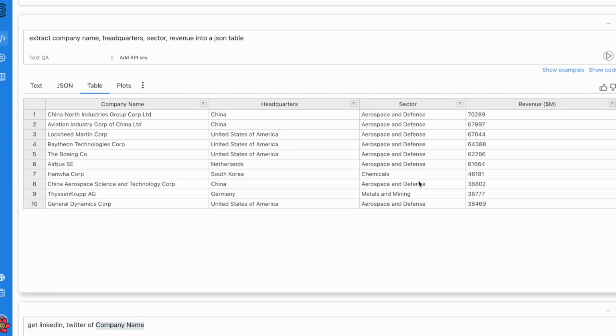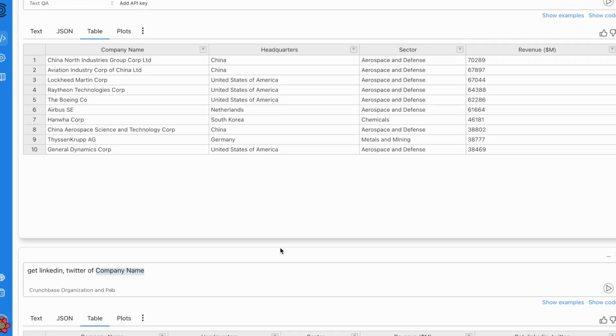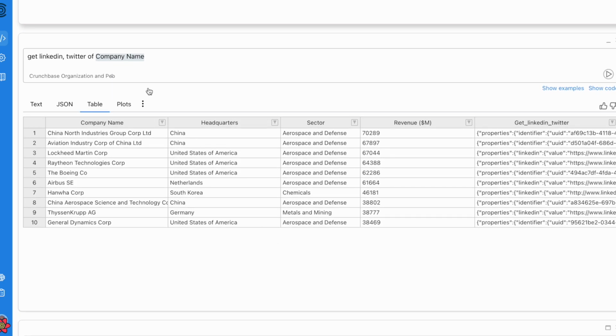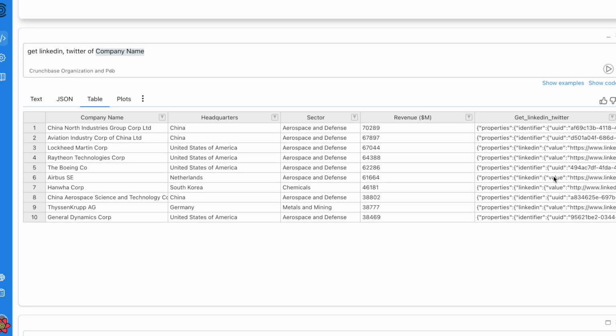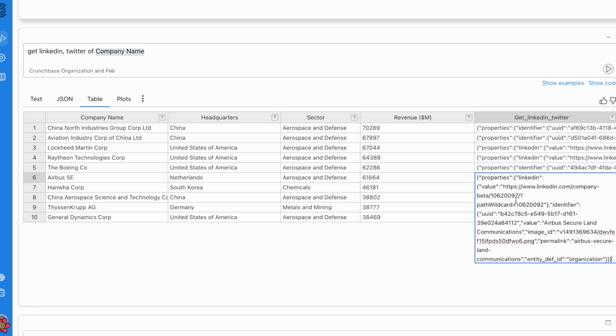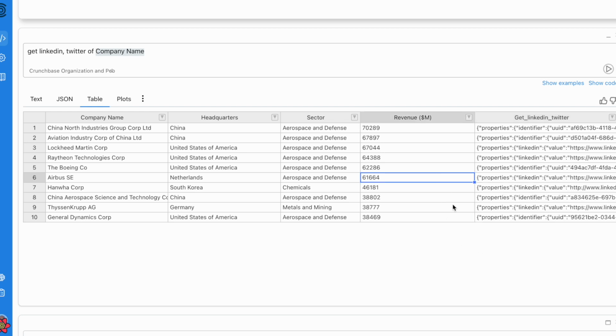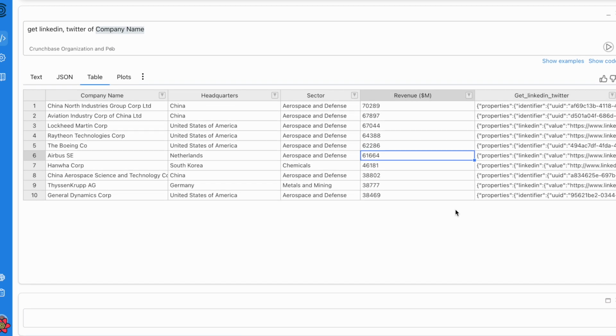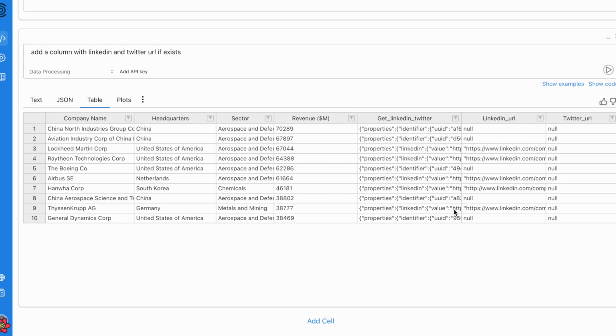So what if, given a list of companies, you just want to get the LinkedIn or Twitter handle of those companies? You can do so as well using the Crunchbase API. So here the query is to get the LinkedIn and Twitter of the company names shown above. After you run it, you have the LinkedIn and the Twitter. And after one more processing step, you can extract that LinkedIn information.